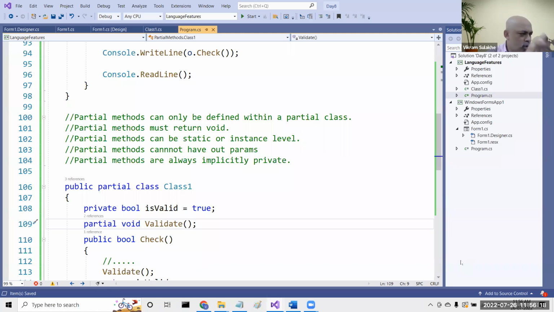So coming back to your question, remember that they have to be given in the same project. A partial method will have to be written in another class, which is a partial class, in the same project and the same namespace also. Yes, sir. Got it.